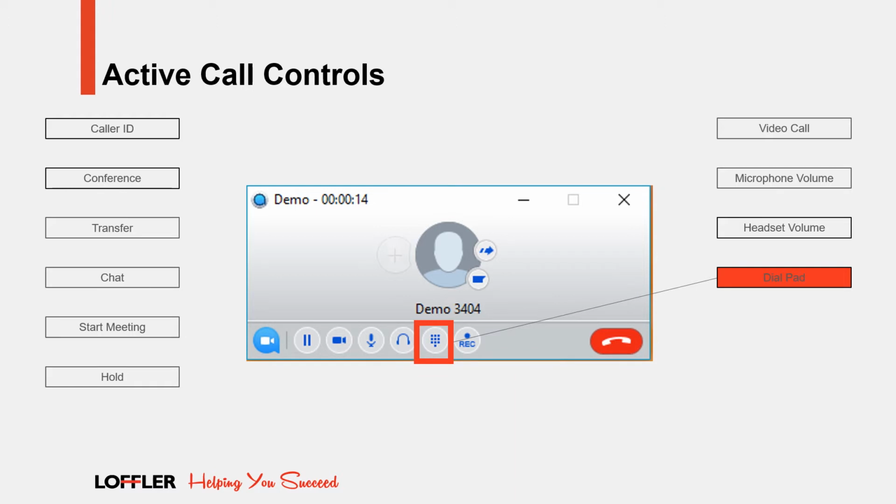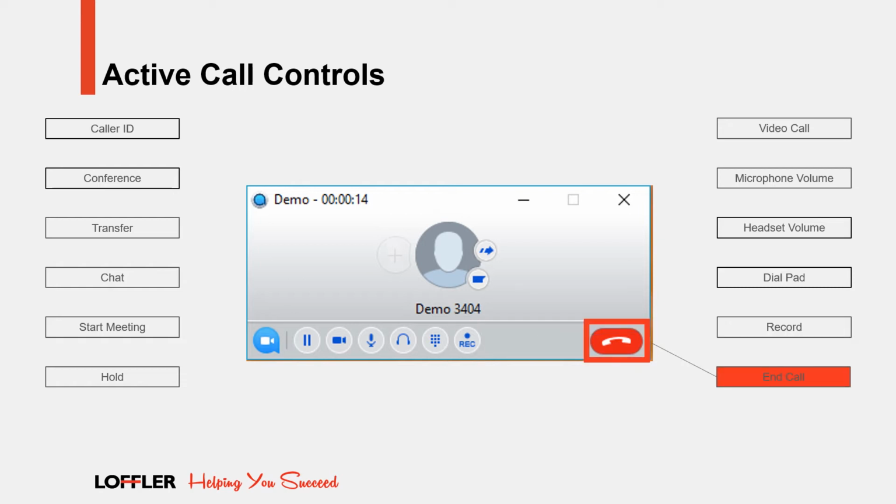If you hit an auto attendant and have to enter in numbers, open the dial pad by clicking this icon. If you have permissions, you may be able to record a call by clicking the record icon. The recording will save to your C drive under your name in a folder called Accession Communicator in the Recorded Calls folder. The end call icon will hang up an active call.